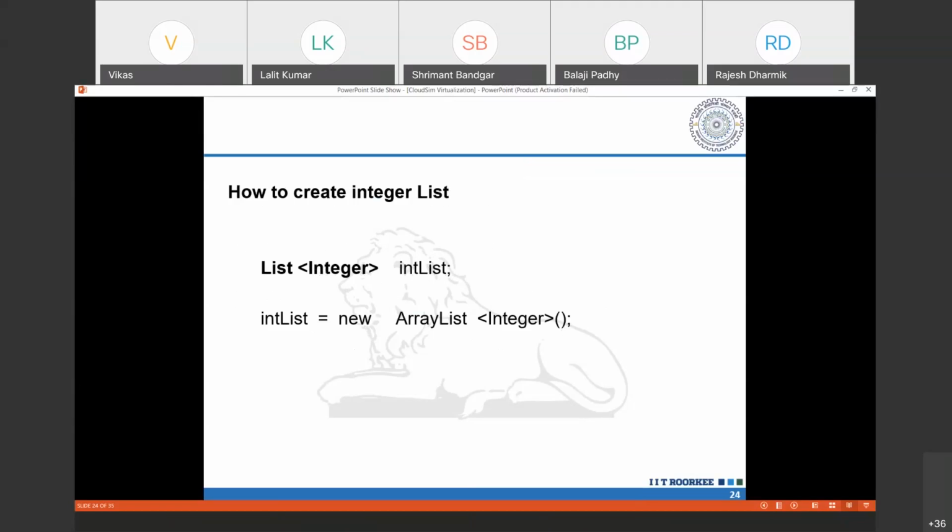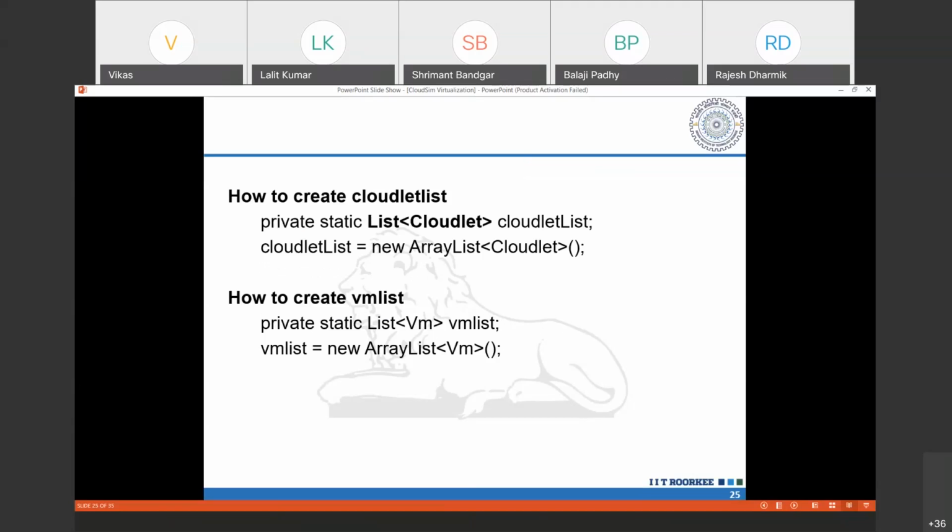Just like this, we use it in CloudSim for cloudlets and virtual machines. So how do we create the cloudlet list? You can see we first create the cloudlet list of Cloudlet type. Cloudlet is a class in the simulation environment. Just like Integer, we define Cloudlet. So we create the cloudlet list of Cloudlet type and then call new for the constructor of the ArrayList of Cloudlet type, and we can create the cloudlet list here for collecting the cloudlets or tasks in the CloudSim environment.